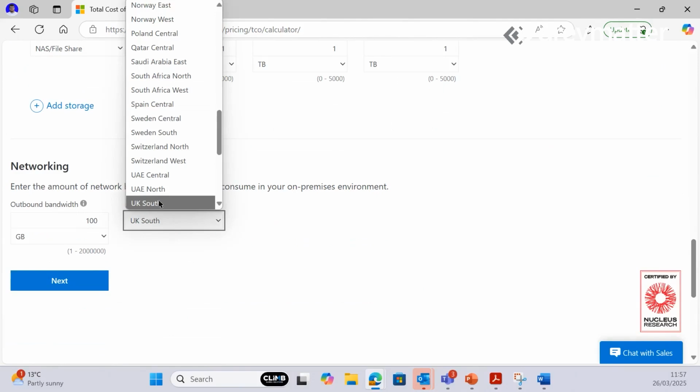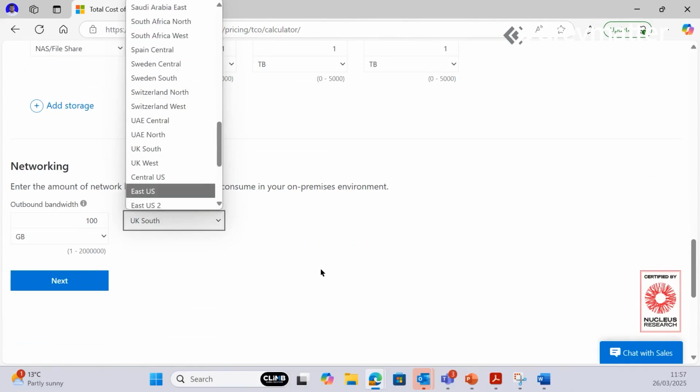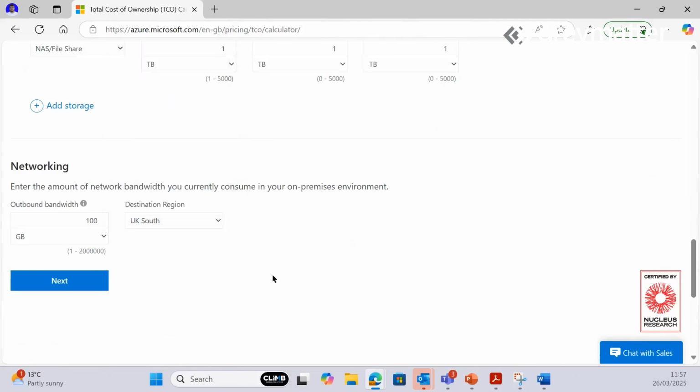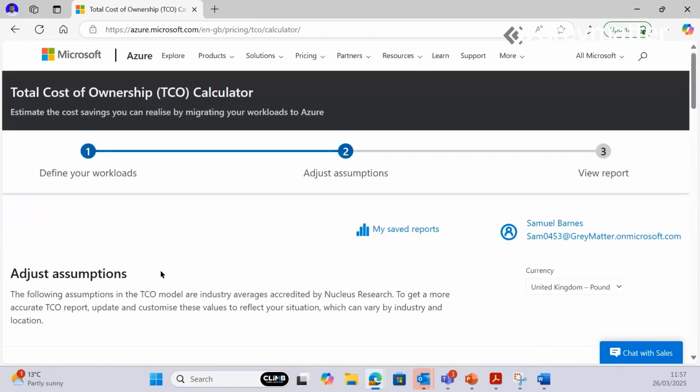It may be UK South, obviously UK West. There's various different regions that you can connect to Azure, so it's just about being aware of where that's going to be. Next, we go to the next screen, which is adjusting any assumptions that we've got.